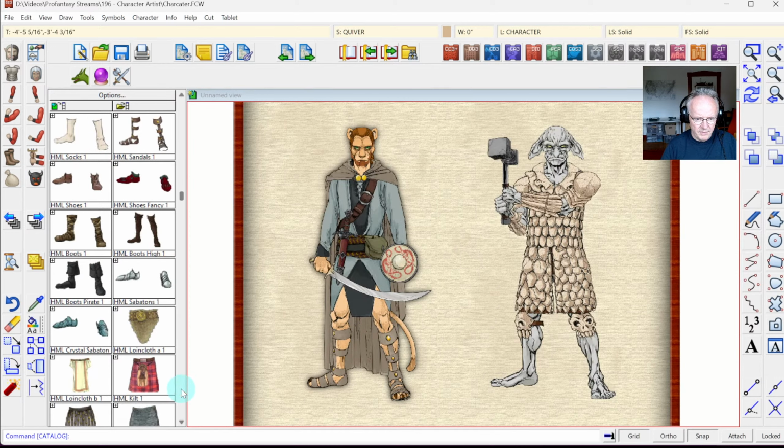And some boots. Oh, I could just leave him. I think a goblin barefoot is also quite fitting. So he looks like a quite nasty goblin champion or something.